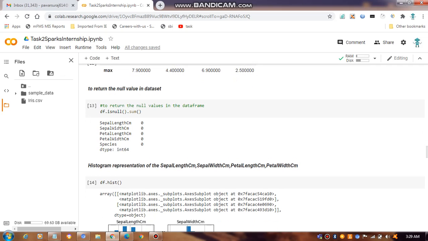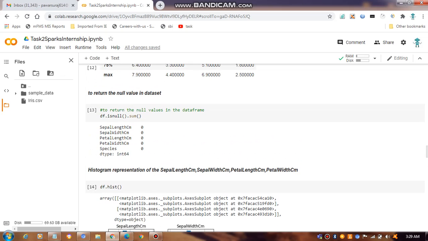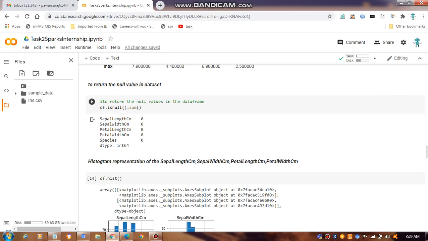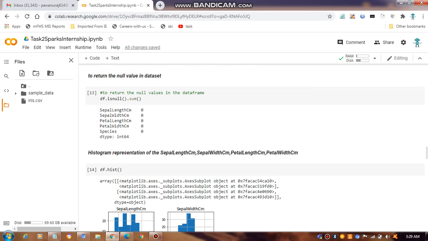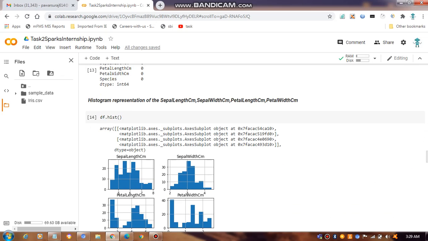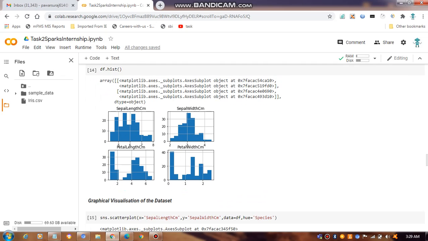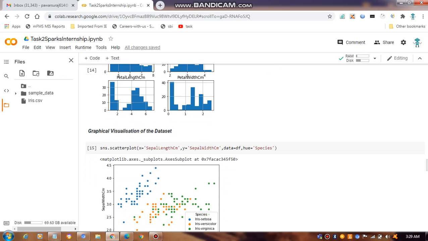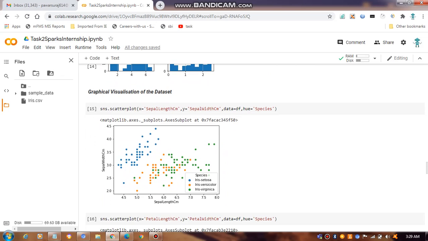After that, we check whether the data has null values or duplicate values or not. Then we represent our data set using histograms, which represent the sepal length, sepal width, petal length, and petal width. We have to just represent the distribution with respect to the graph visualizations of the data set.